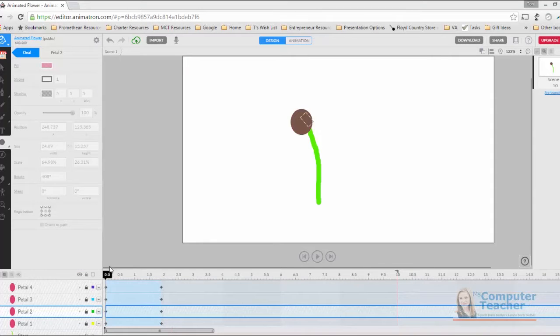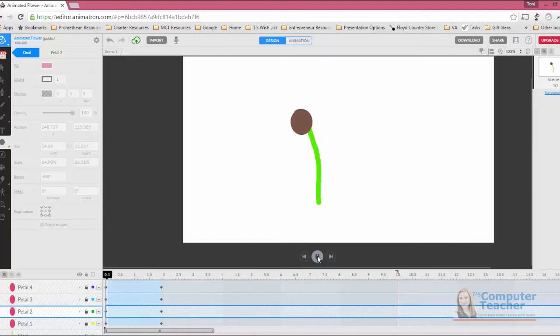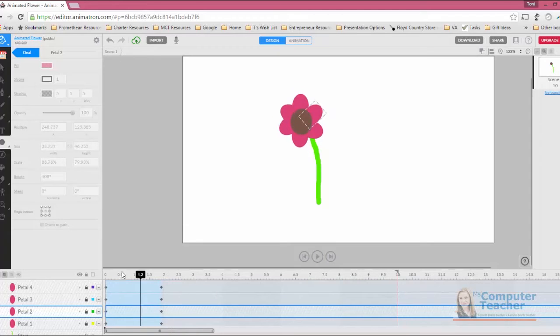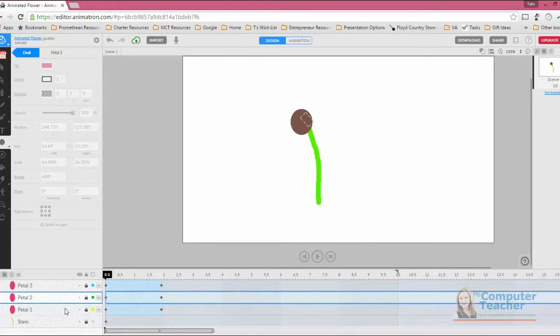Okay, so right now, again, if we click this play button here, our flower grows with all petals growing at the same time. But we're going to stagger them so that they start at different times. In order to do that, we need to first do a couple things.